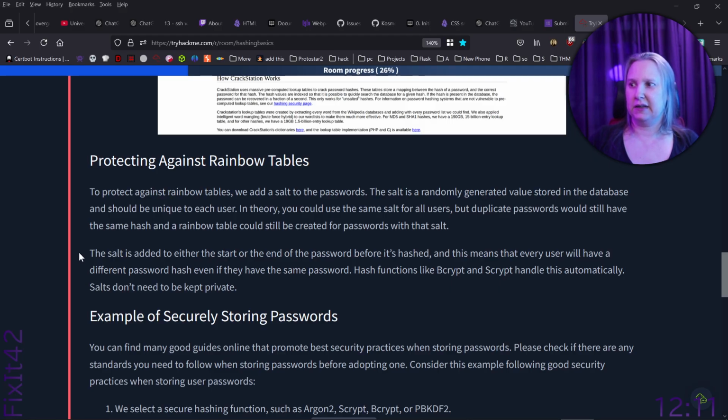The salt is added to either the start or the end of the password before it's hashed, and this means that every user will have a different password hash, even if they have the same password. Hash functions like bcrypt and scrypt handle this automatically. Salts don't need to be kept private.